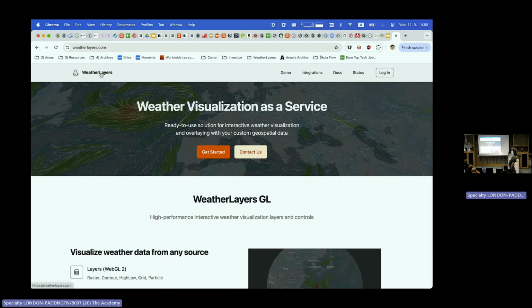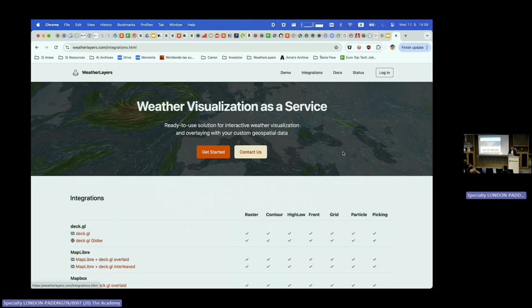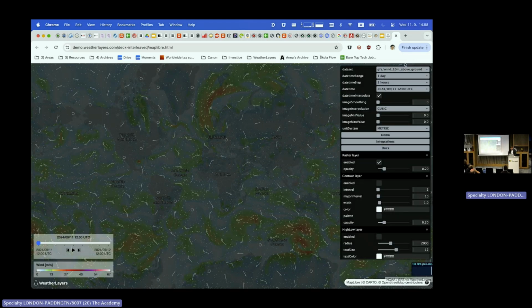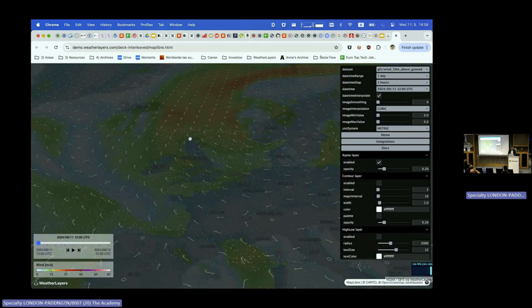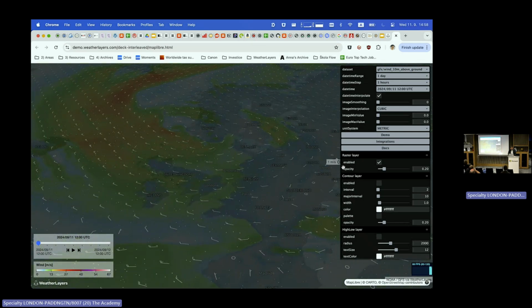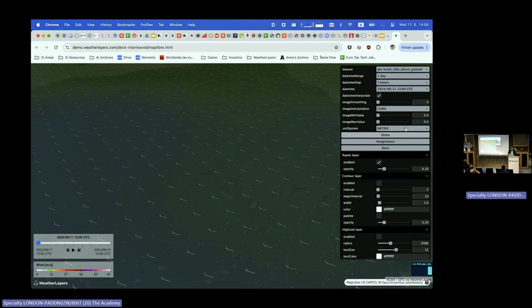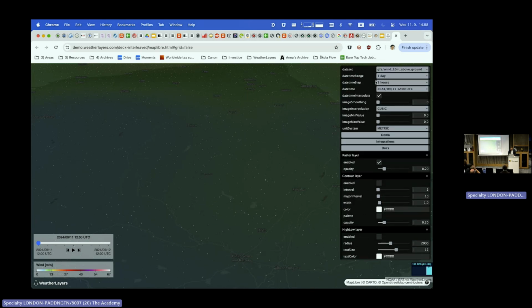So when you go to the website, there are two links to get to the demo. Here is the demo page, which lists the particle data sources, or I can go through the integration page, which lists the particle integrations that are supported, and I'll go to MapLibre interleaved. Now you can see that it animates the wind speed. I can rotate it, pan it, and it still keeps animating. When I zoom in, you can see that it's interpolated, and I'll turn off the grid layer. It's not that confusing.